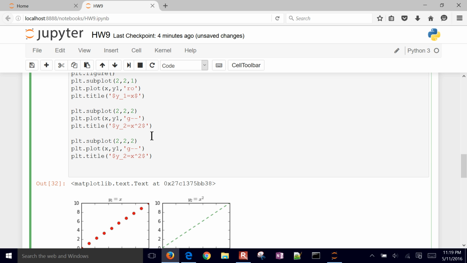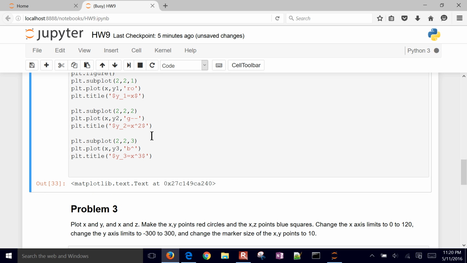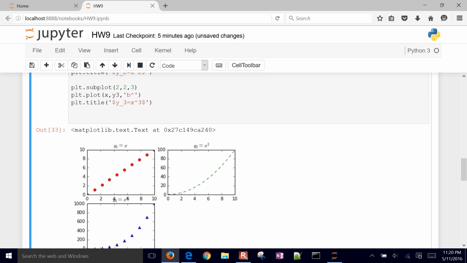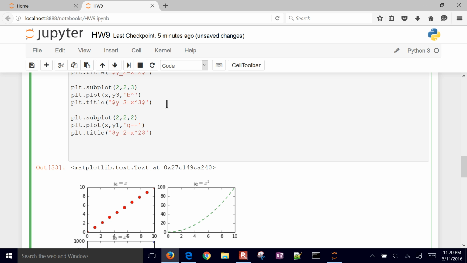This is pretty easy stuff as soon as you can figure out the subplot. Now I'm going to go to the third one, to the next row, and I forgot to change that to two, and then three, and that's going to be cubed. Let me change the green dashed line to blue, and I'll do a little caret there. All right, let's check out that one.